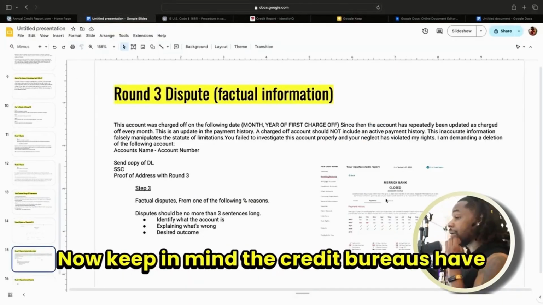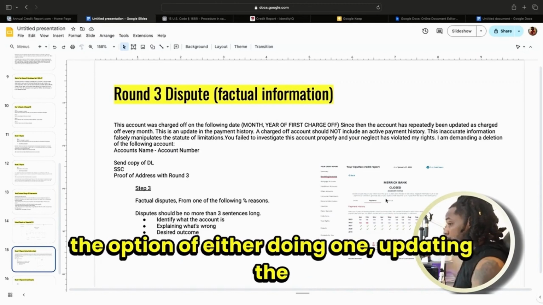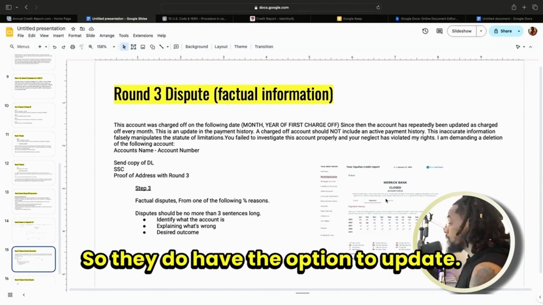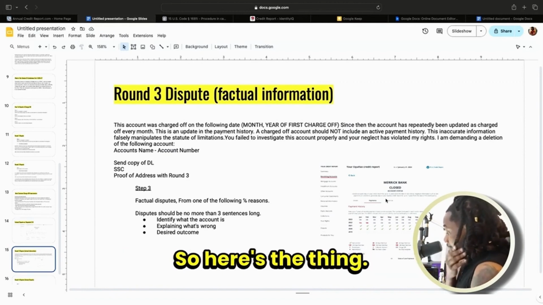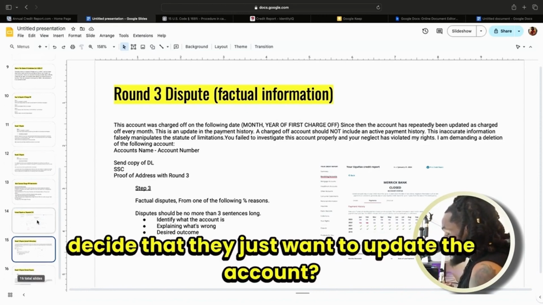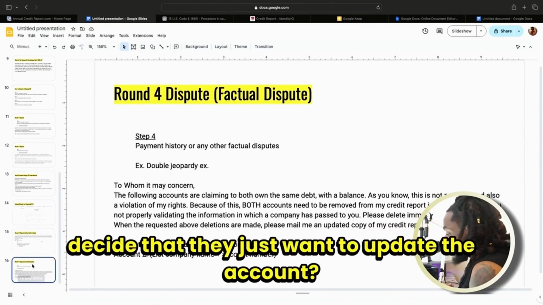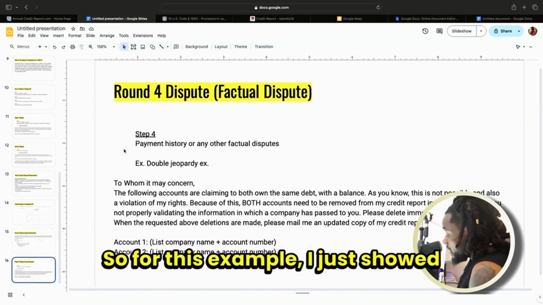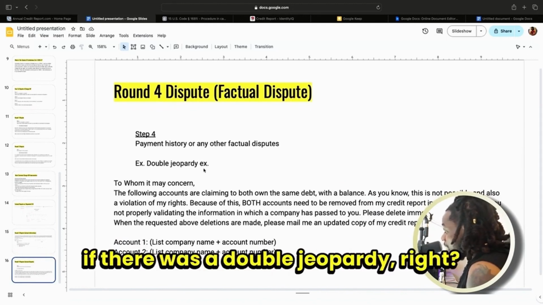Now, keep in mind, the credit bureaus have the option of either, one, updating the account, or two, they can delete it. So they do have the option to update. So here's the thing. What happens when we get to round 4 and they decide that they just want to update the account? We pick a different reason. So for this example, I just showed if there was a double jeopardy, right?